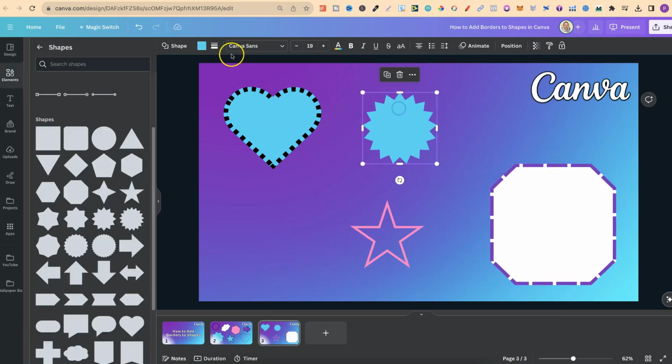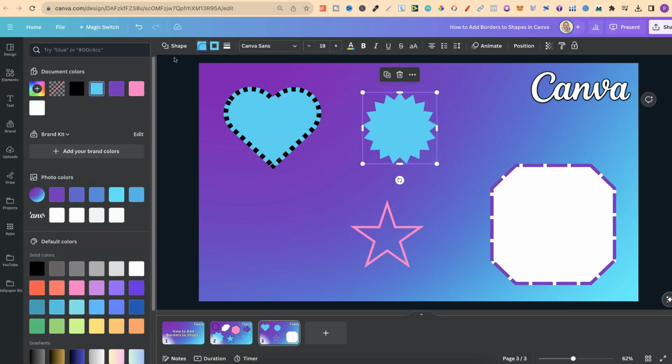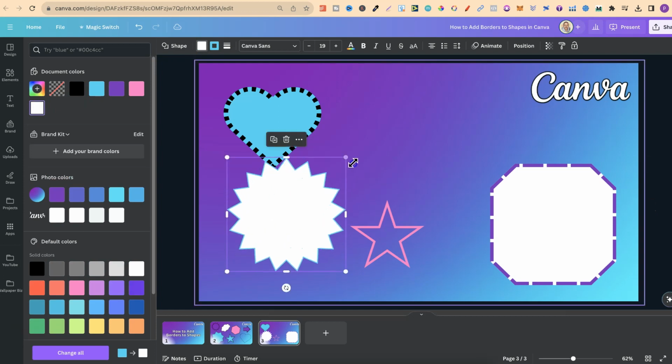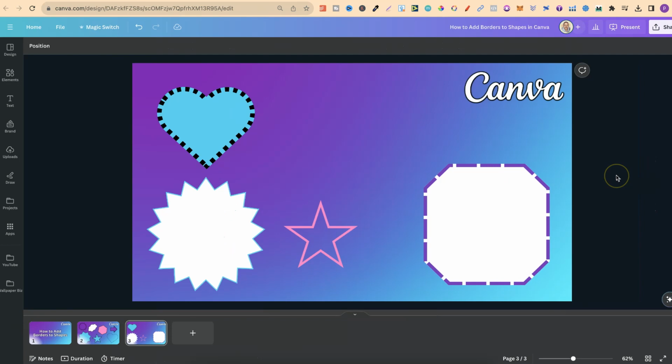And then let's do this one. So let's go to border style. Let's do a solid line. Let's go with a blue with a white fill. And then we can move this one over and we can make that big. But as you can see, it's really easy to add borders to shapes here in Canva.